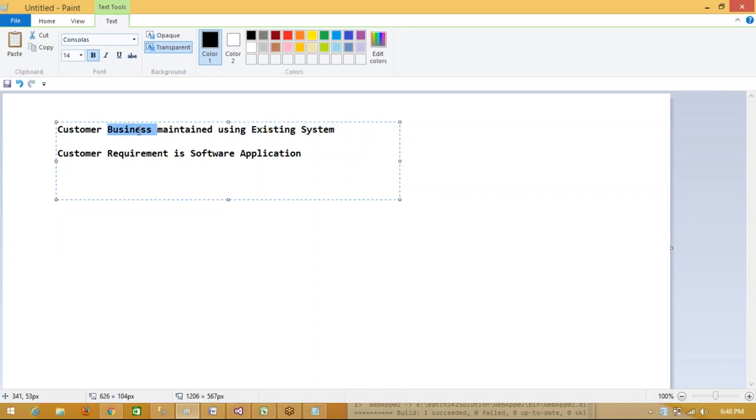What he is comfortable with, what he is doing currently, will be called an existing system. Now, when the business is growing, the existing system may not be compatible to maintain the growing business. So the customer will approach us to develop a software application for his requirement. This is exactly what a customer needs. So the customer requirement is a software application because he is doing a business using an existing system, and an existing system might not satisfy his requirement.